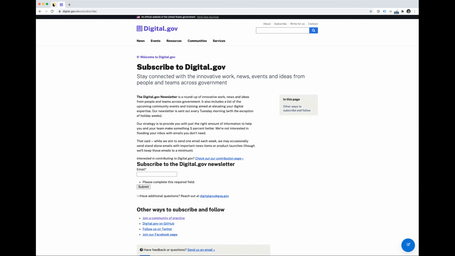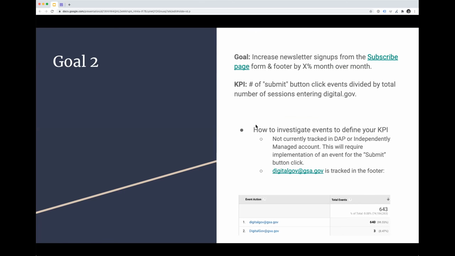So that's very important. Now, in terms of the KPI, I want to just illustrate a couple things here about how to think about this data. We're looking at event tracking to reverse engineer, to back into how we might define this KPI. So let's conceptually think about this. We're looking at the number of submit button click events divided by the total number of sessions entering digital.gov. That gives us the percentage share of all traffic who are submitting their email address, clicking that submit button.